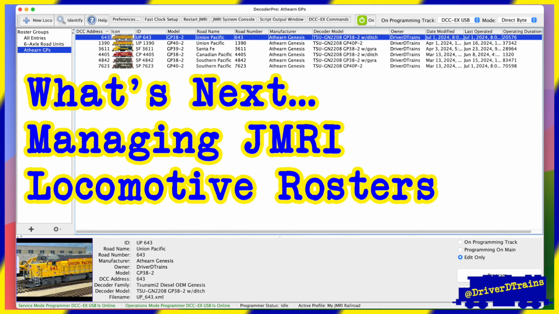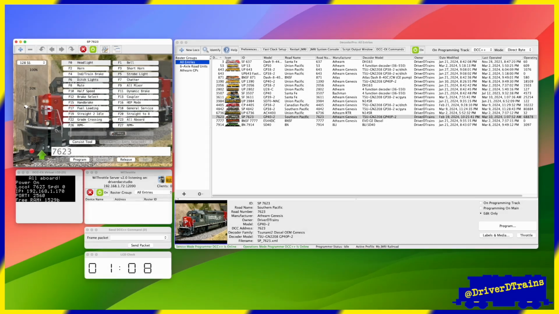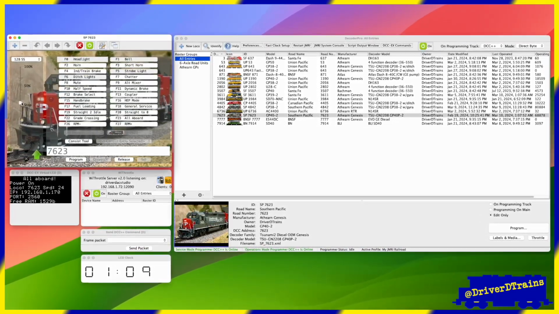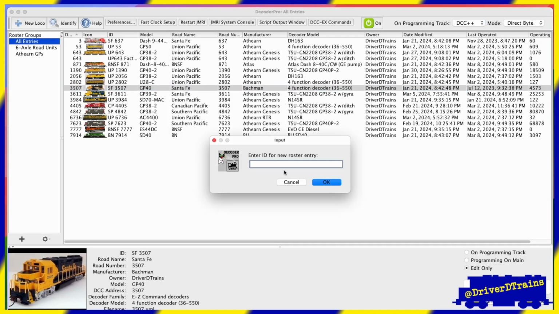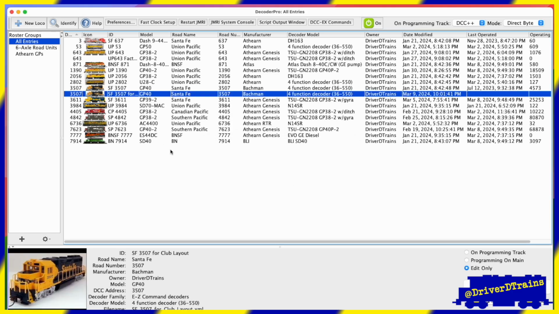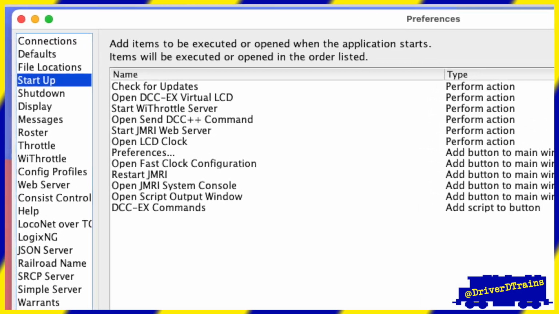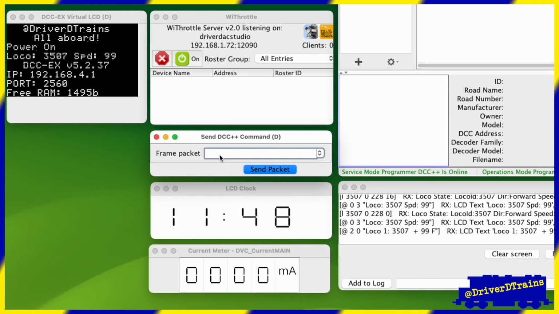What's next? Managing locomotive rosters in JMRI. We're getting near the end of this first series of videos on JMRI, but there are still one or two more topics to cover. In my next video, we'll wrap up the series on JMRI by looking at some tips and tricks for how we can manage our JMRI locomotive rosters. We'll also look at some of the additional ways we can customize and configure JMRI.